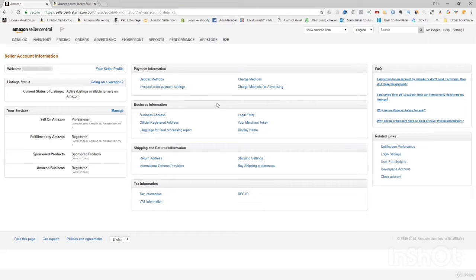So you need a business address, whether that's your personal home, whether it's a PO box, just some sort of business address. You need your EIN number if you have an LLC, your display name, your merchant token, not as important, those can be changed, or at least the display name can. So then we have shipping and return information. You need a valid address, probably your place of residence, in case Amazon ships any returns your way.